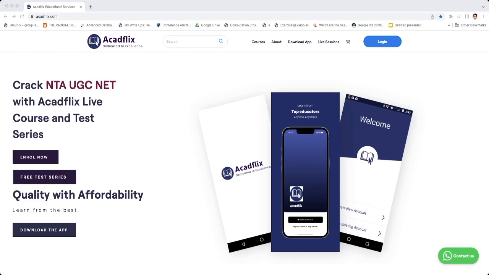like KVS or HPSC. To attempt the free live test series, you just click on the button. Open the website acadflix.com, then you will see this button, that is free test series. That is a green color button. Click on this and then a page will open.